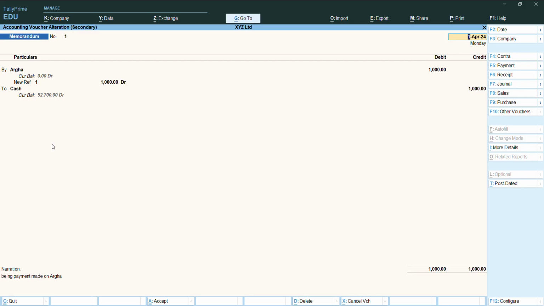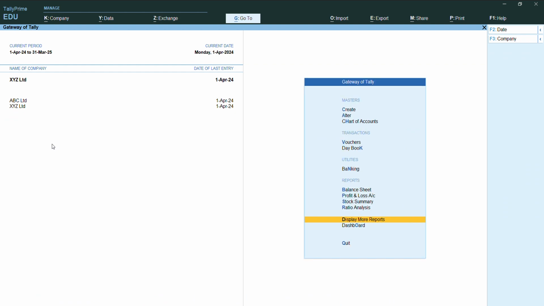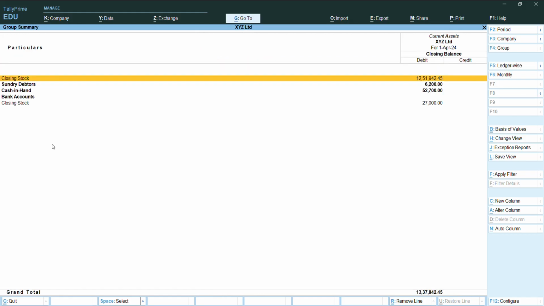See, you can see here this entry does not affect our balance sheet. You can check the balance sheet here. Come here, go with the balance sheet, then go with current assets, sundry debtors. You can see there is no Orgo account, because the entry doesn't affect the balance sheet or profit and loss, etc.